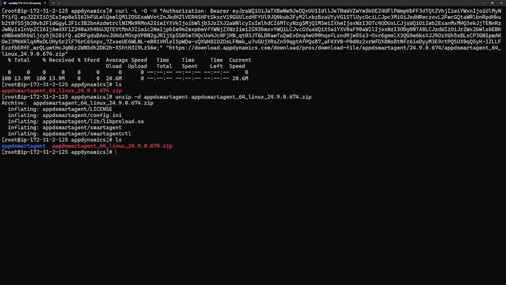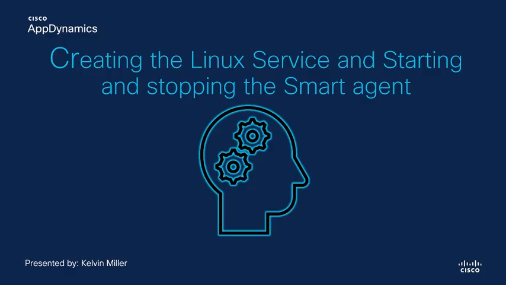We're going to do an ls. We now see the appd-smart-agent directory. We're going to cd into it and do an ls, and we see the actual files that were unzipped from the zip file. The Smart Agent is now ready to start. In this video, we're going to create a service to control the Smart Agent as far as starting and stopping of the agent. Let's go over to the SSH client and create this service.